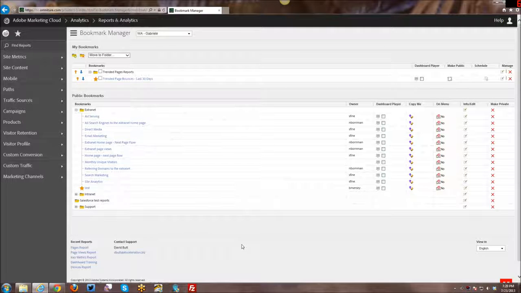And that's basically everything that covers how to manage and create bookmarks.